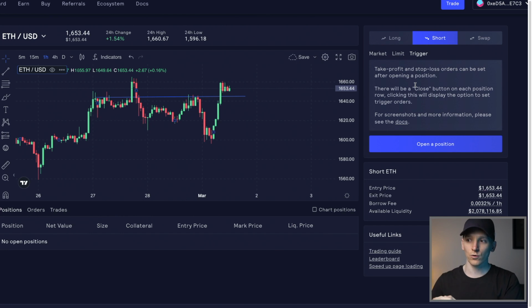You just put those sell orders in, you click close here, and then you can put the trigger order in at that specific price that you'd want the stop order at, the stop loss below or the take profit above.